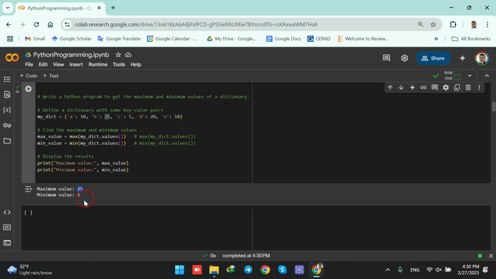The same goes for the minimum. If instead of 5, I have 2 and I run, we see that the minimum value is 2. If instead of 80, I have 1, the minimum value is now 1. So this is how, by changing even the values, whenever we run the code, we are able to easily and very fast find the maximum value and minimum value in our dictionary. Thank you for watching.